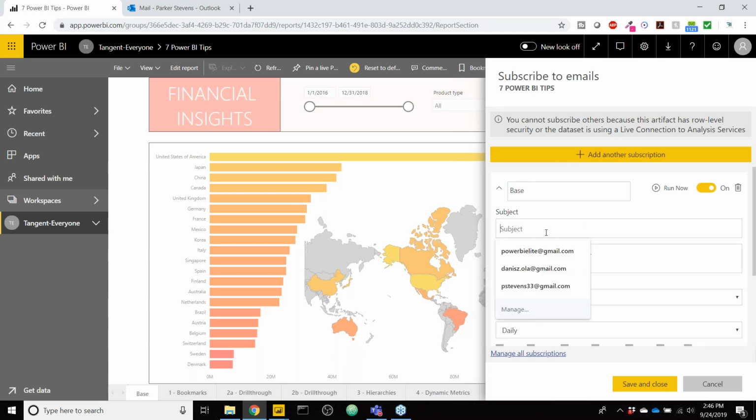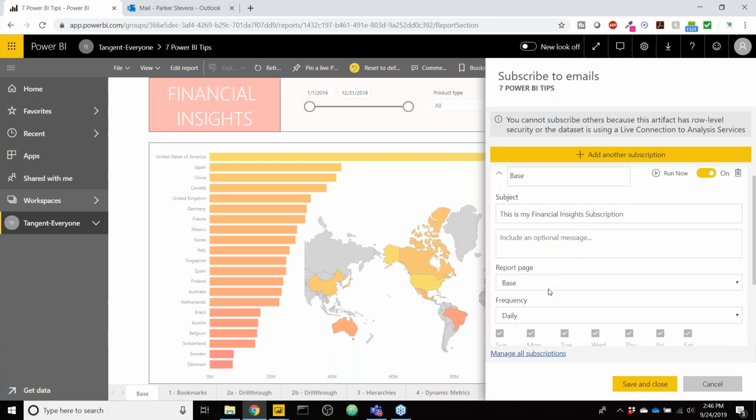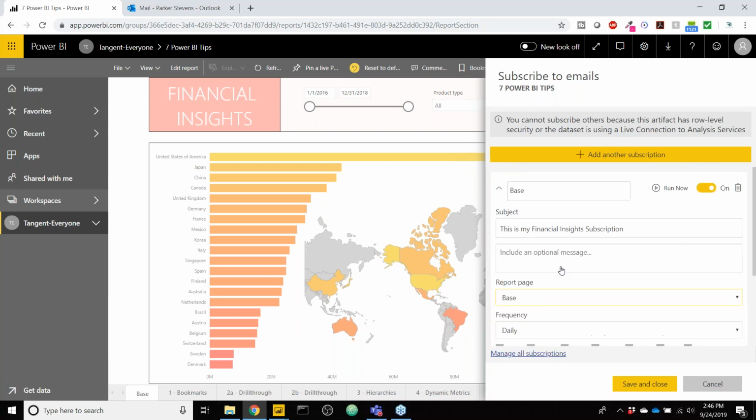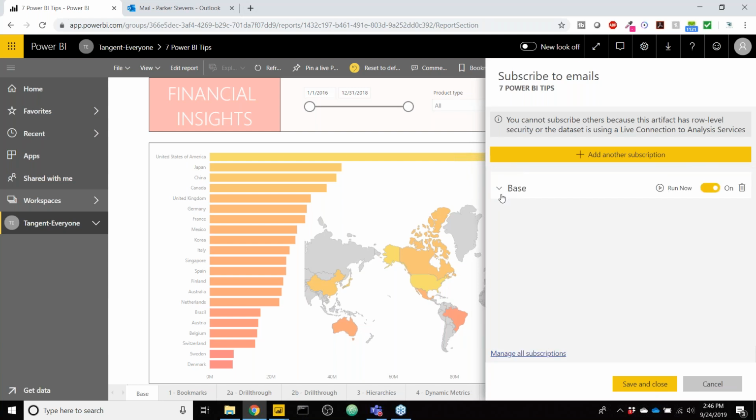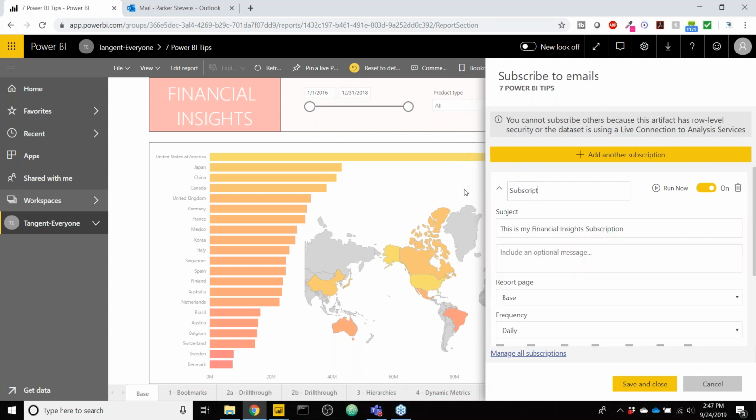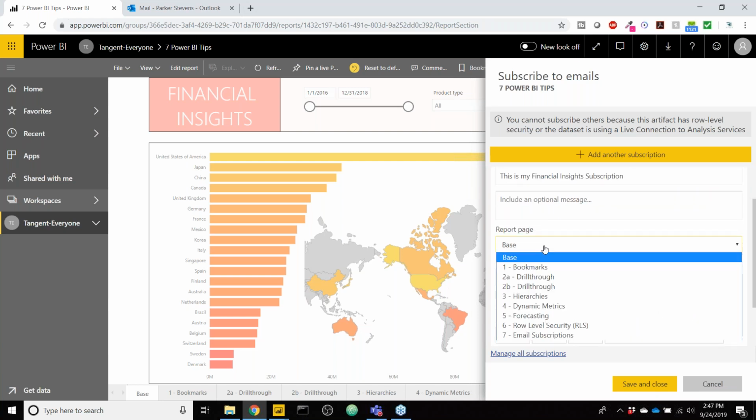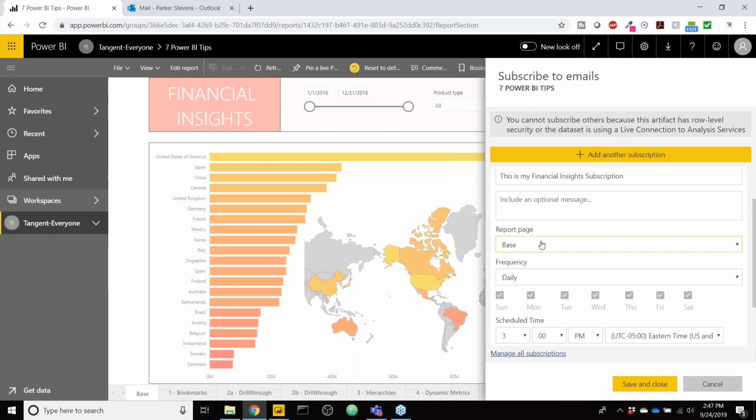We can set a subject because this is going to be an email that is sent directly to me. So I can set this as my financial insights subscription. Include an optional message. Specifically, we want the base report page. So this can actually be called anything we want. We can name it subscription, for example. So our report page is our base page, but we have any page available to us.